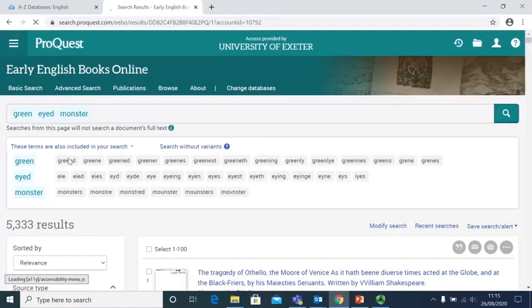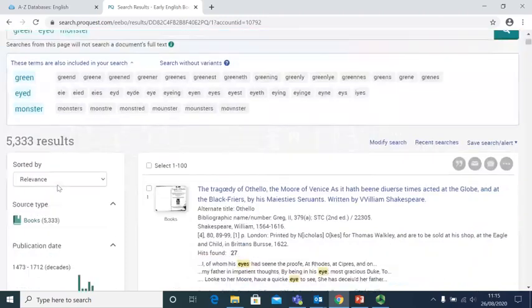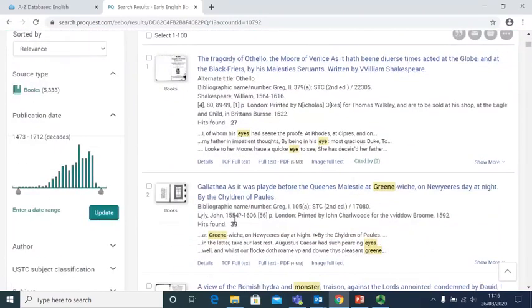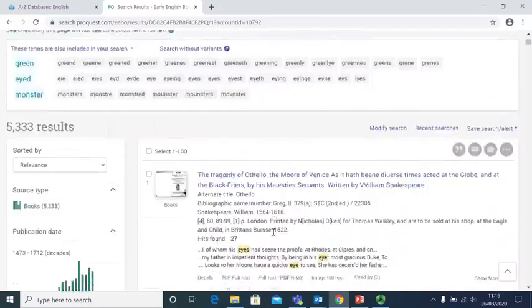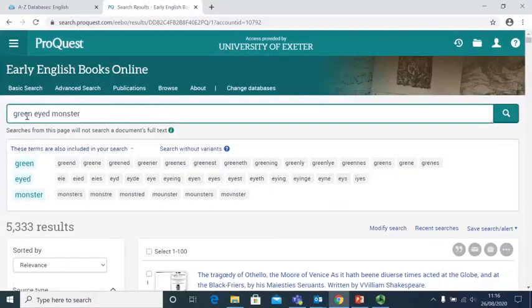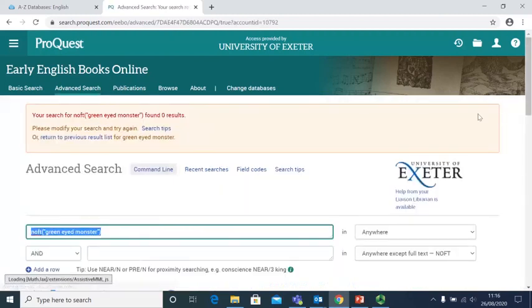And what this does is look for the different spelling variants and form variants of the words that we search for, but it searches for them as separate terms. So you can see here, eyes, green, monster, are separate terms rather than all together as one phrase. So what we'd usually do to get around that is put the term in speech marks. So we put speech marks either side of the terms and click search. But what happens in EEBO is that it searches for this exact phrase, but it doesn't now look for the different spelling variants. So it's found no instances of green-eyed monster with this spelling.